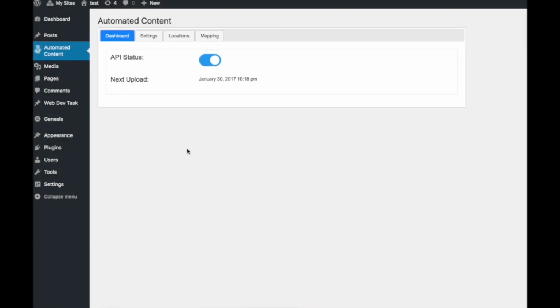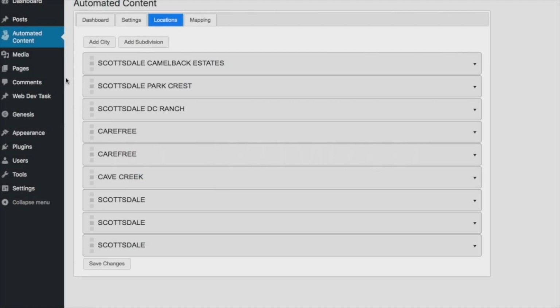Once we've optimized the plugin and had an opportunity to view the content produced, we can always come back to the automated content dashboard and adjust the user settings and locations. We encourage you to return to the location section from time to time and make adjustments to the location information based on your changing real estate market.